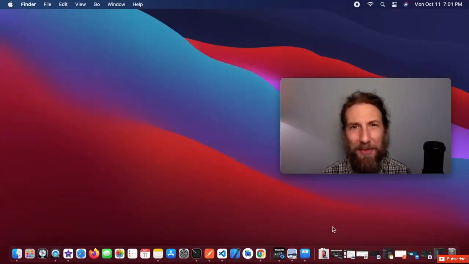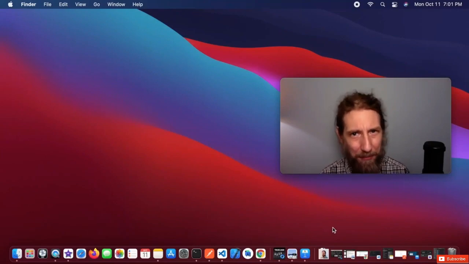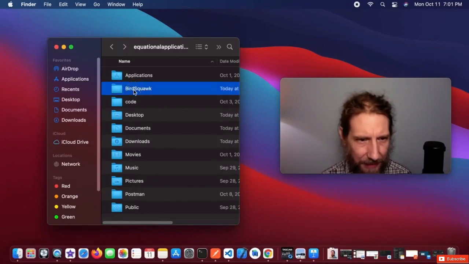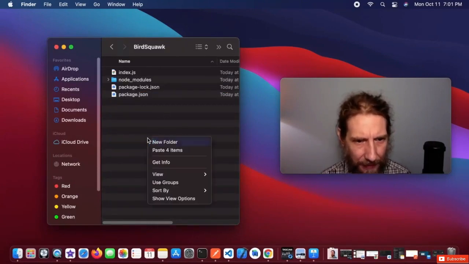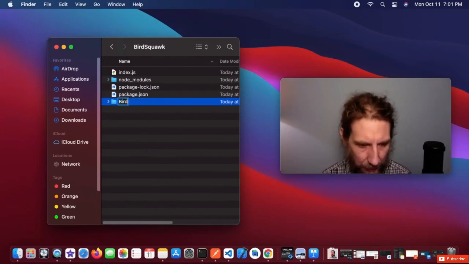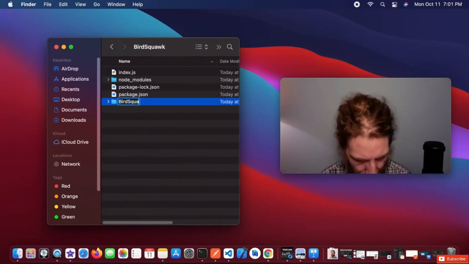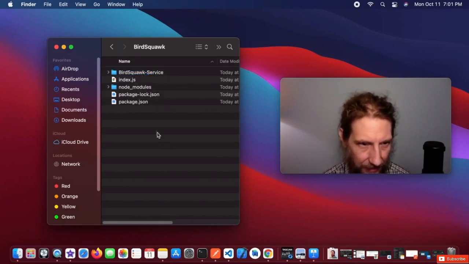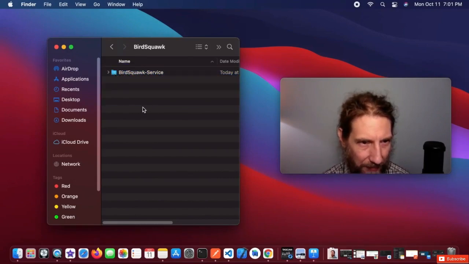Okay, let's have some fun by going from bird monolith to bird microservice. I'm just gonna navigate to the bird squawk and create a new folder that we're going to name bird squawk service. Let's take these folder files and put them in there. Great.